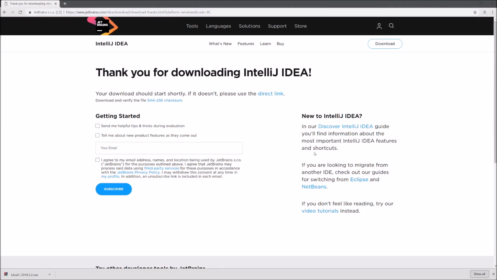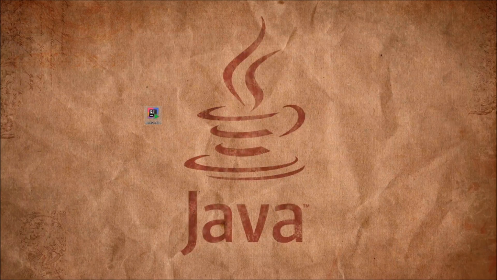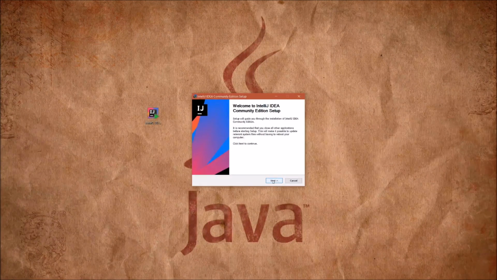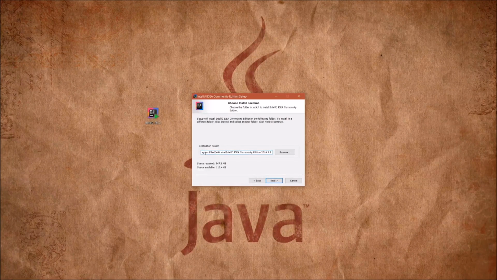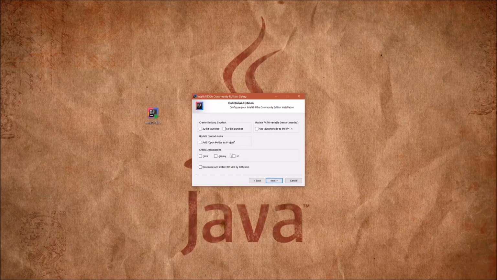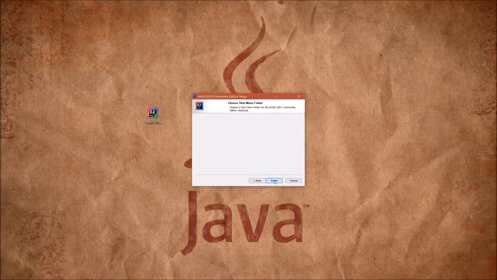When the download is finished, let's minimize our browser, find the downloaded file and double click it to install. Next, just follow the instructions. I'll put it in my D drive, and next. And we want a desktop shortcut. I want the 64-bit launcher, so I check this one, and click on next. Install.